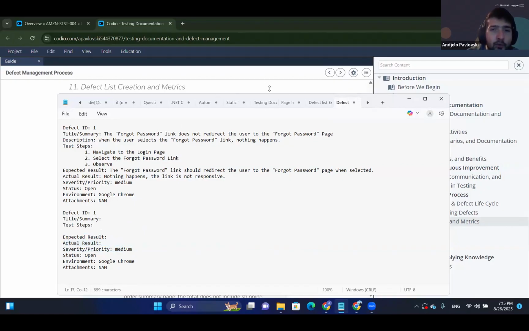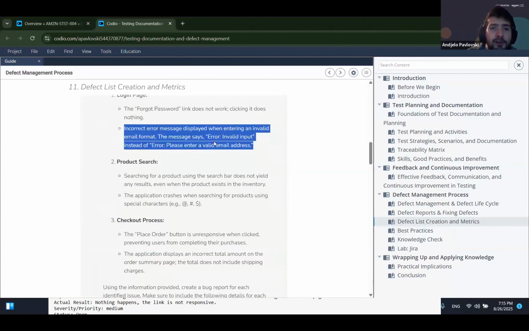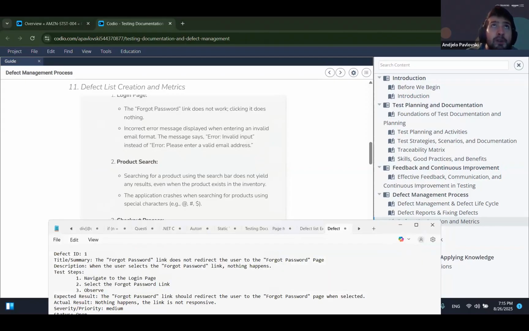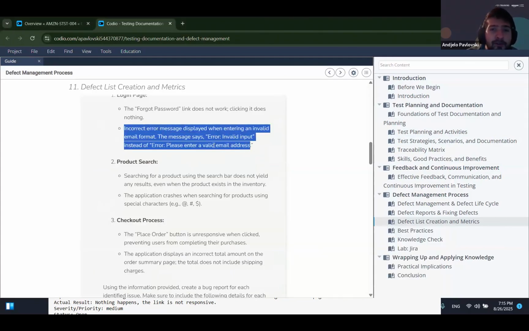Okay. Does somebody want us to do this bit here? So the incorrect message displayed when entering invalid email format. If you want, you can write steps for me in the live chat, and we can do it together. So let's start, for example, from the top. So we have the ID. So let's see what could be the potential title or summary for this issue.